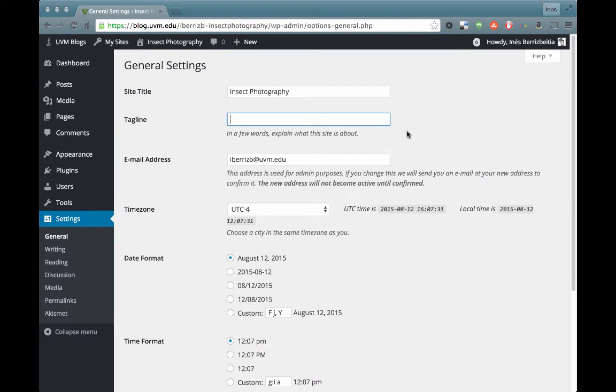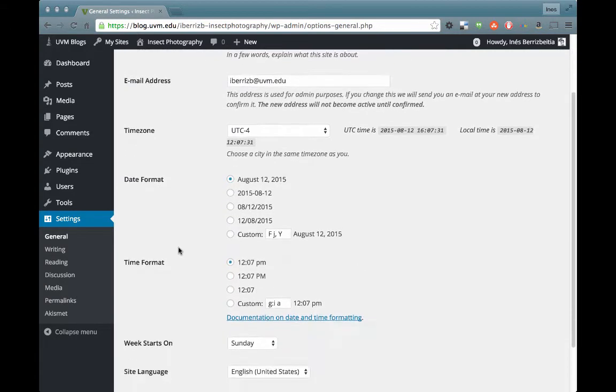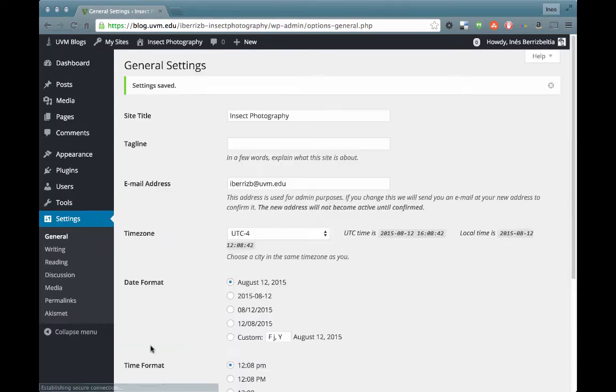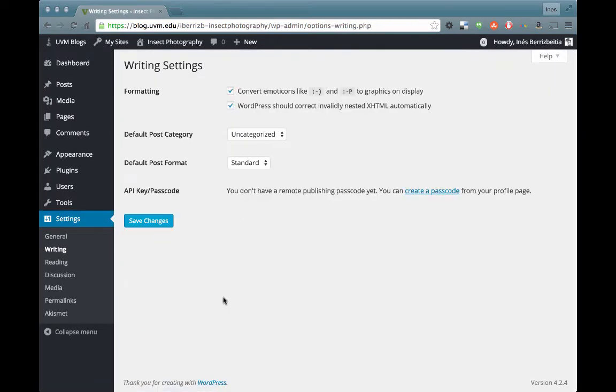The rest of the options on this page are pretty trivial. Unless you want to make choices about how the time and date appear on each post, they can be left as is. Before we leave this page though, if you made any changes, you'll need to click Save Changes at the bottom. Now let's click on Writing.